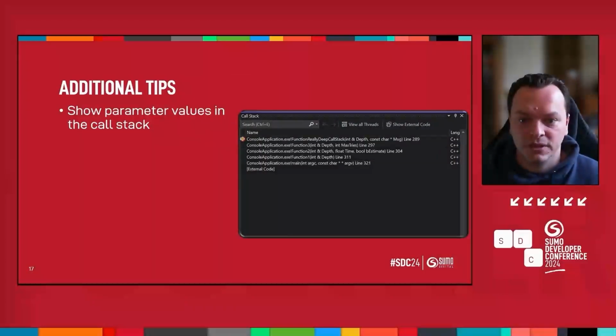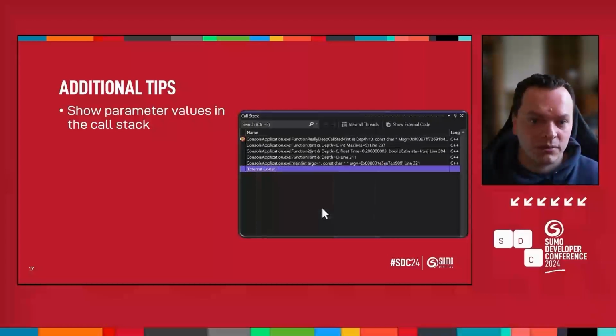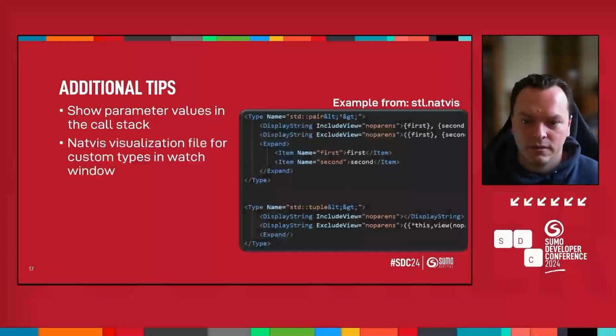Now for some additional tips. You can actually show the parameter values that have been passed through into the functions in the call stack. Simply bring up the context menu and show parameter values. You can also create your own visualizer for custom data types shown in the watch windows. To do this, you want to create a NatViz file, which is written in XML. But this is quite complex and fiddly, so I do suggest you look that one up properly.